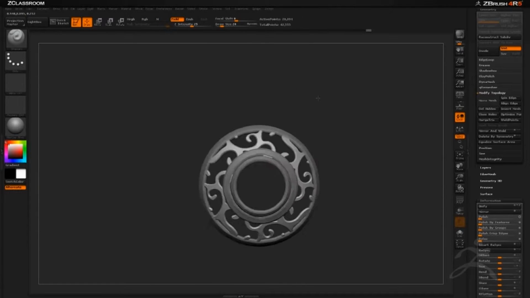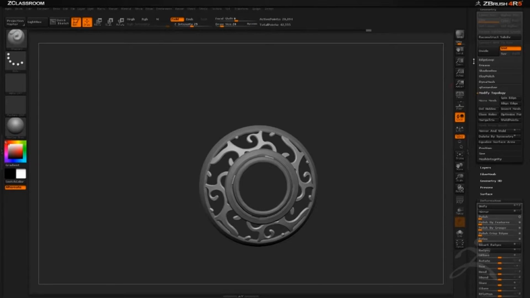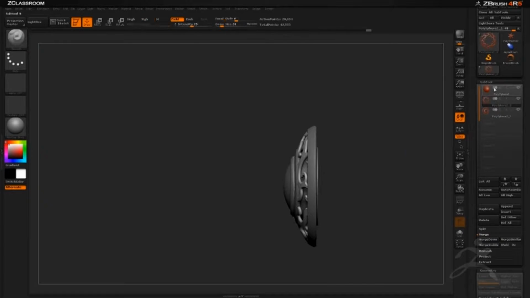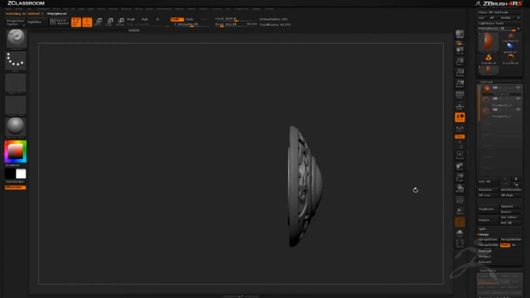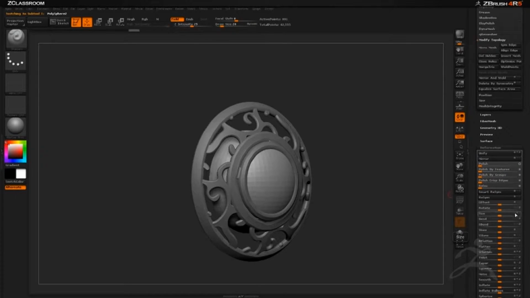Now I'm actually going to come in and start adding the actual gem that will be in the center here. So I'm going to come back up to this original polysphere, and you see it's visible, and it's literally almost in the same spot. So I'm going to take that quick, and I'm just going to scale it down a little bit. So I'm coming down to the size underneath deformation, and just scale it down a tiny bit.